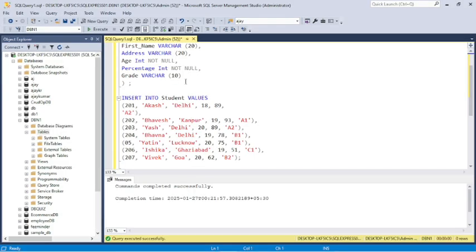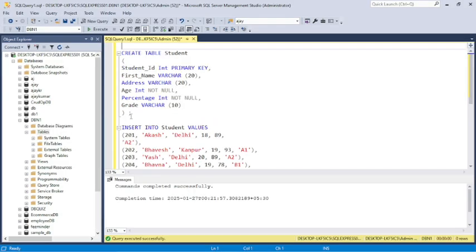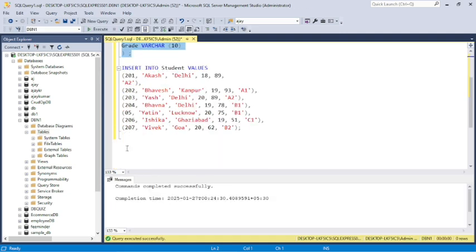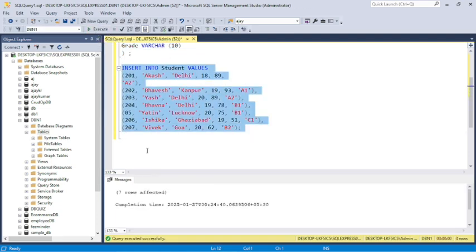Now let's start the practical. I have already written this here, and you can see by this command we can create the table. The command is successfully run. Now when I run this command, all the data is inserted in the table. Now 7 rows affected.